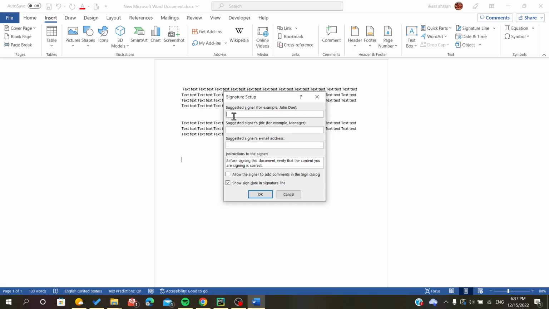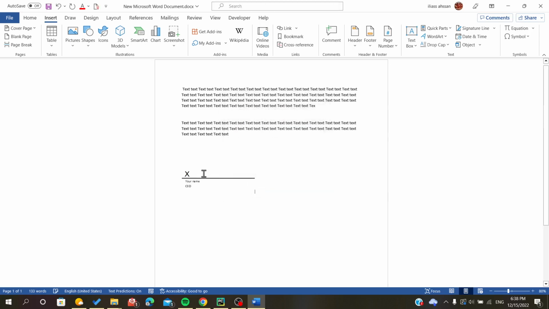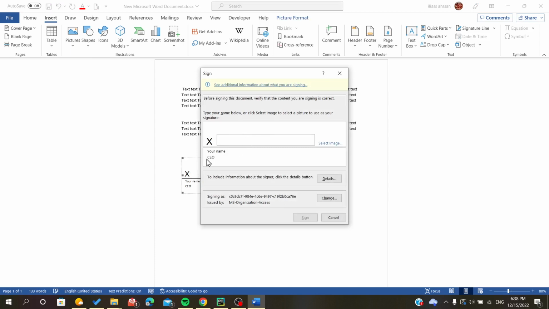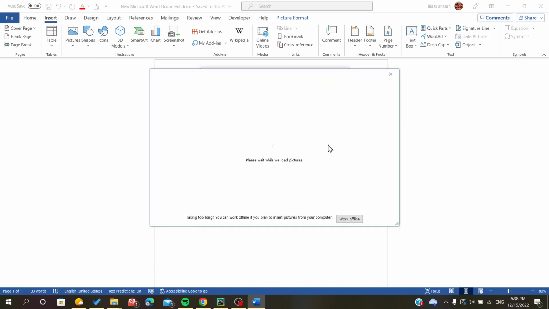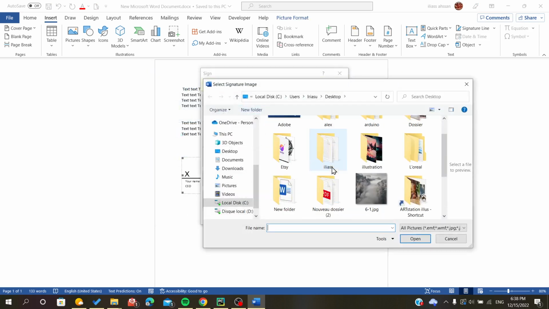Here is the name of the signer. All you have to do is write your name here. Here, for example, write your role. Let's add our address and click OK. Then you can double-click on the signature and add a digital signature.